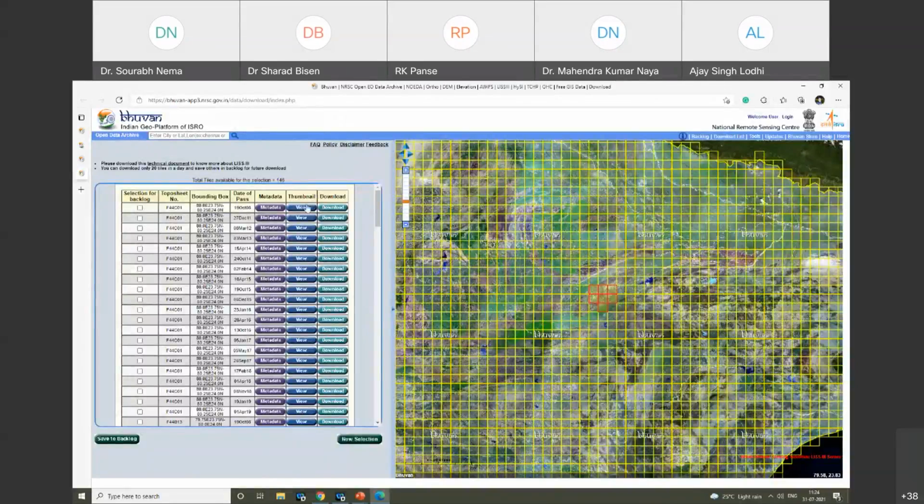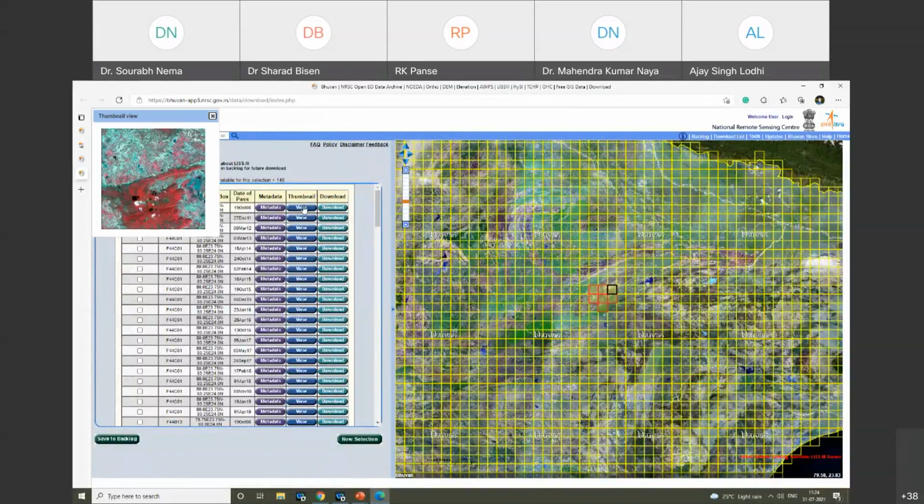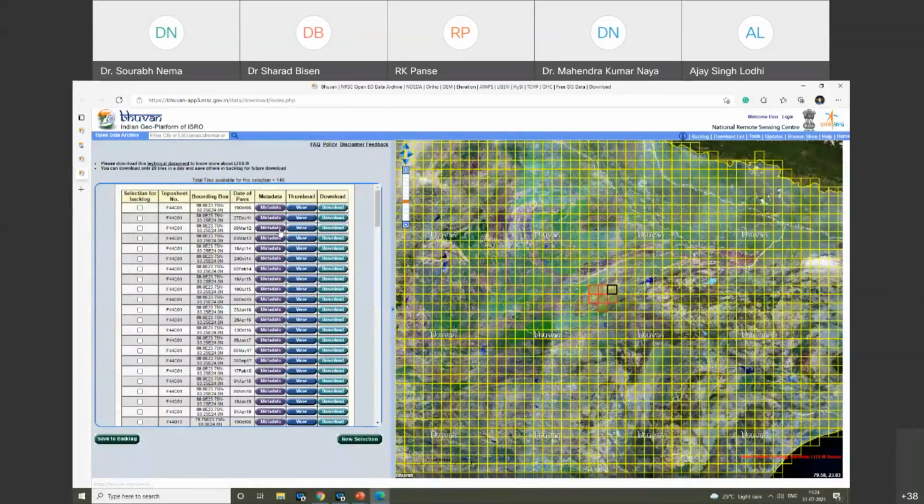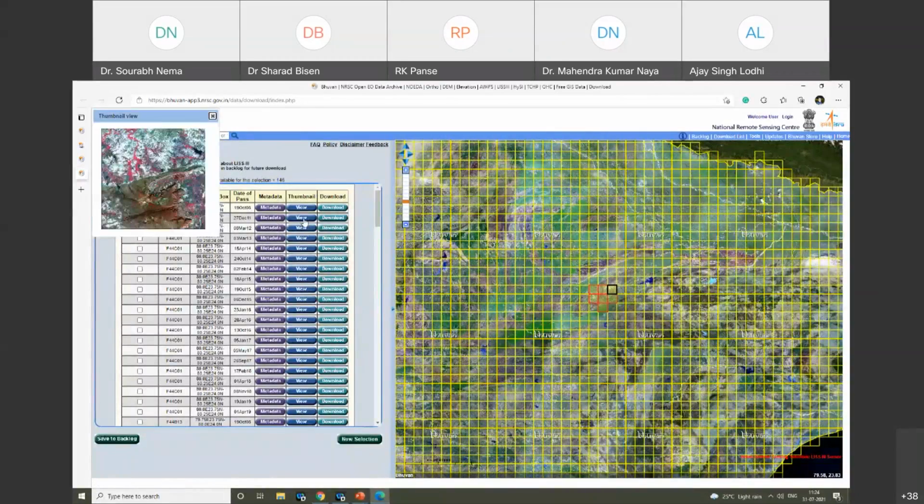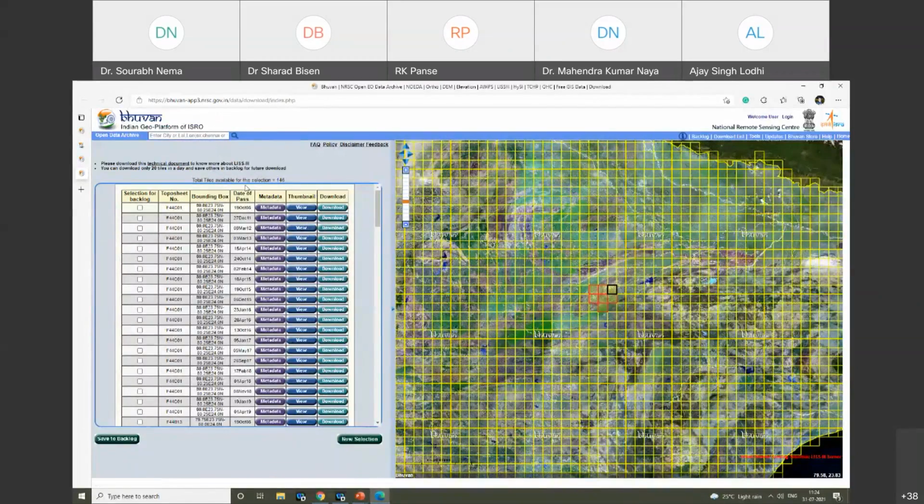Similarly, you can see the thumbnail, which is just to view the images. So you can see that the image is good, so you can download it. You can verify the different images also. If you see that there are clouds in the image, then this is not good. So you have to check whether clouds are there or not. If there is less cloud, then it is okay. But if the cloud cover is more, then you have to avoid those images. Any image you want to select, you can just select it and download.